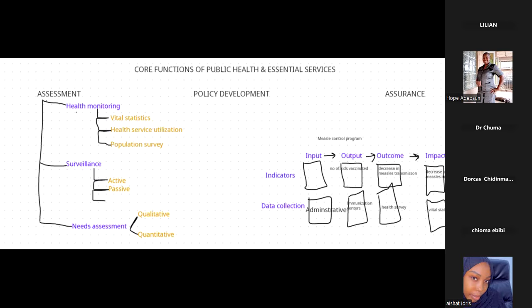Sorry that I didn't draw out the whatever under policy development before we started. If I try to do it now, it's just going to take a lot of time from me because I'm still learning how to use this thing.